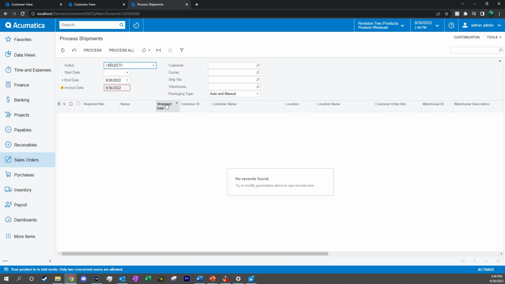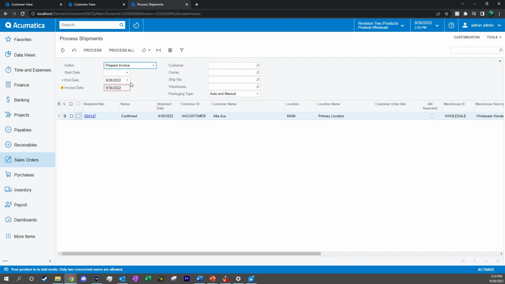Then we can choose what action we want to conduct. In this case, that process is going to be preparing an invoice. Clicking on this will show us a list of all shipments that need invoices prepared. In this case, we only have our one shipment, so that's not much of a problem.